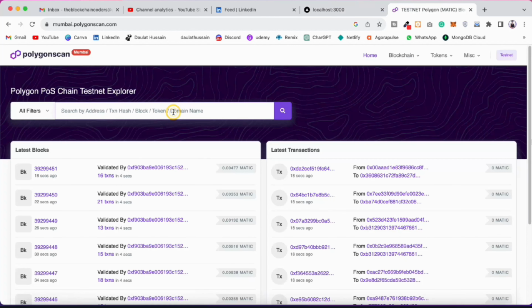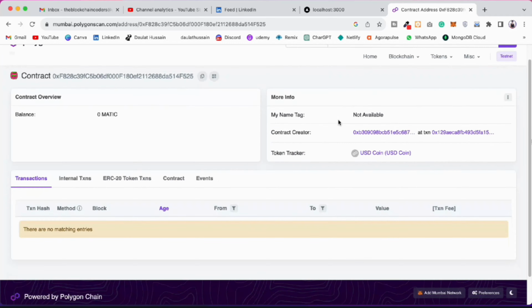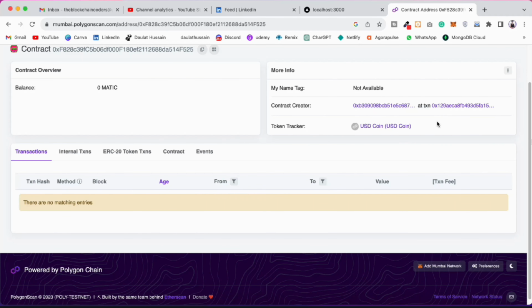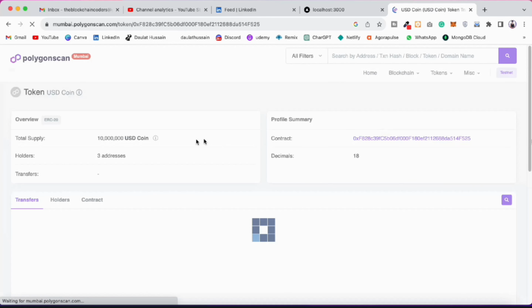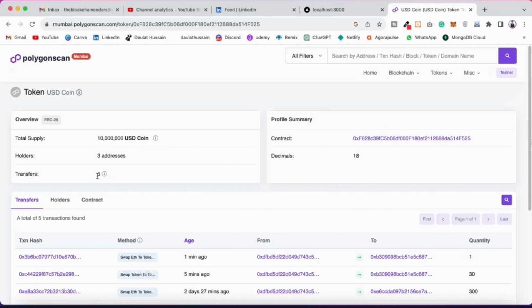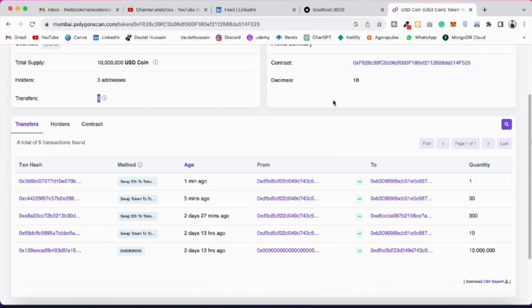You can click and copy the address, and you can come here in the Polyscan and check the transactions that are taking place. So right now, this is the token. If you click on that, you will find all the token supply and the 3 address holders. And right now we have done 5 transactions, and just now we have done this one transaction.